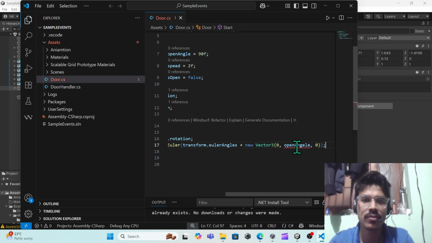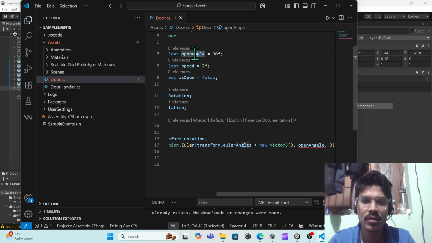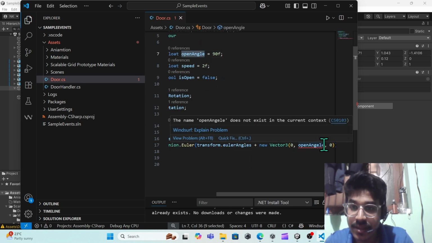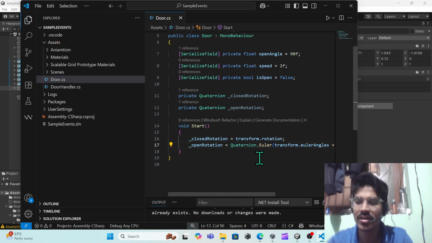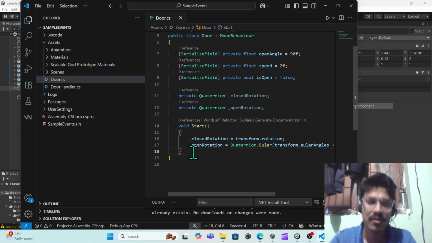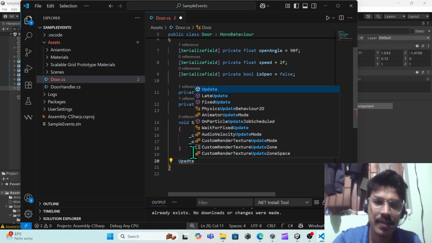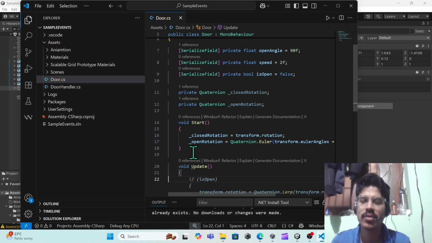I might be doing some spelling mistakes. Let's replace that one. Okay, now it's correct. Now the start function is set. Just we have to add update. One more thing is you can use the raycast method, or you can use the pressing any button method. You can use any one.